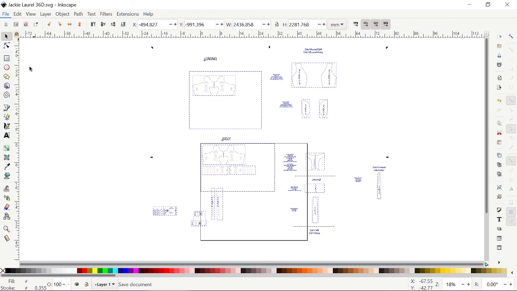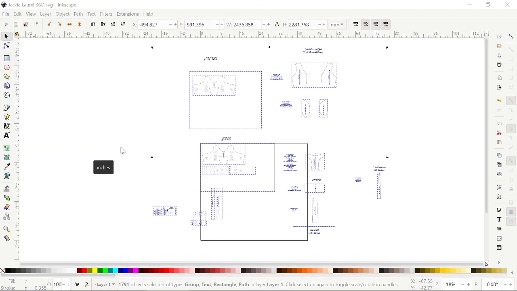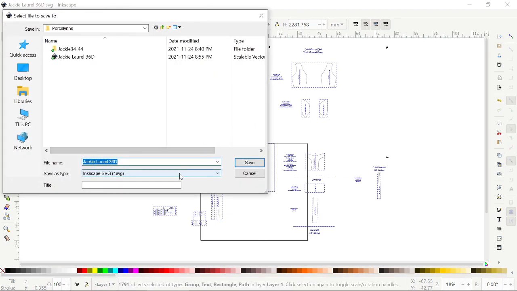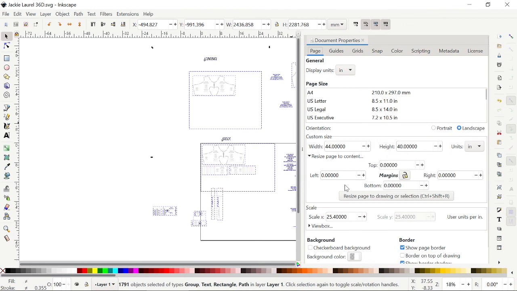I'm going to save as my SVG, which is a working file in Inkscape. And then I'm going to save as. Oops. First of all, before I save, document properties. I want to resize my page to what I've selected and add margin. We add a margin because our projector will usually cut off at least the first few inches of a PDF.